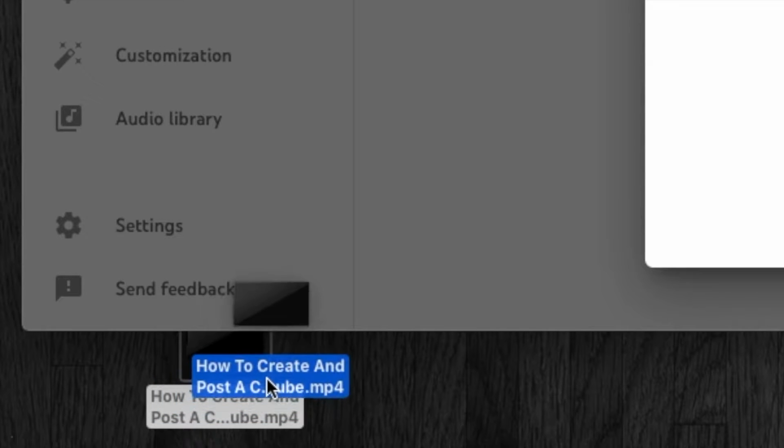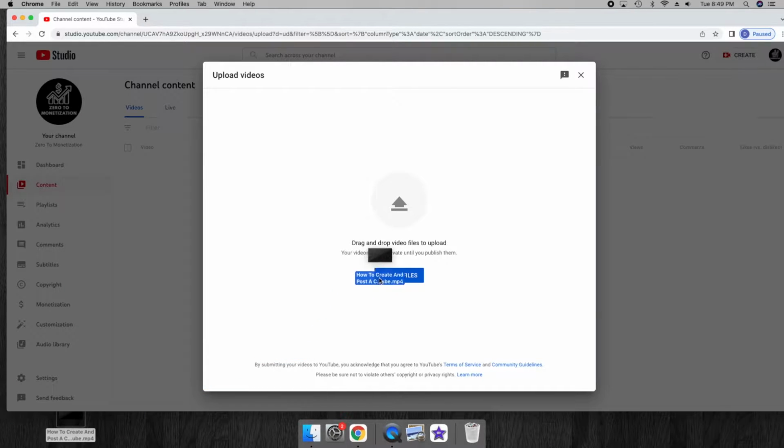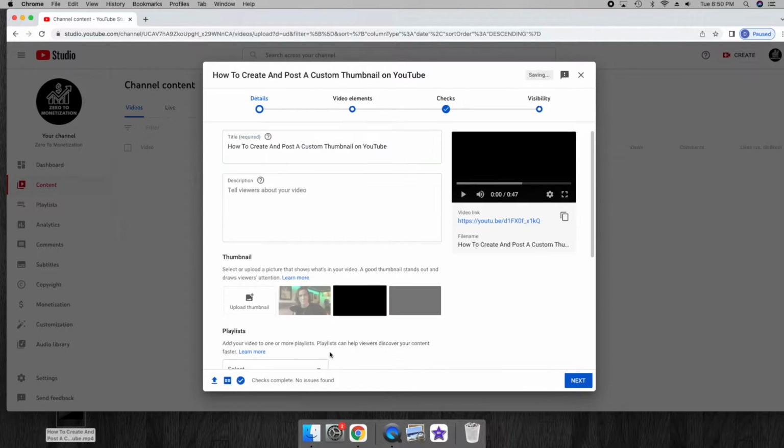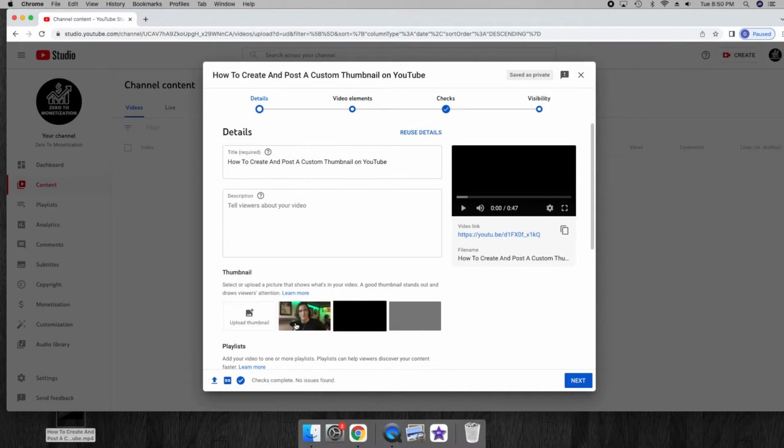Upload your video. I tend to grab mine from my desktop and pull it onto this section where it says Drag and Drop Files. From here, you can see the thumbnail section. Here is where you can select a custom thumbnail, and as you can see, it's processing the video. YouTube will automatically generate 3 custom thumbnails, and they are usually not that great, so most videos would be preferred to have a custom thumbnail to be uploaded.